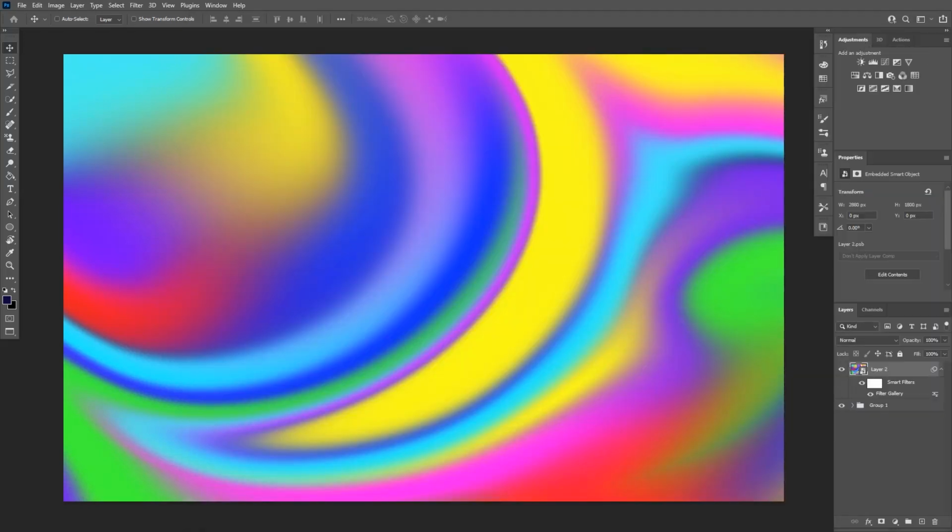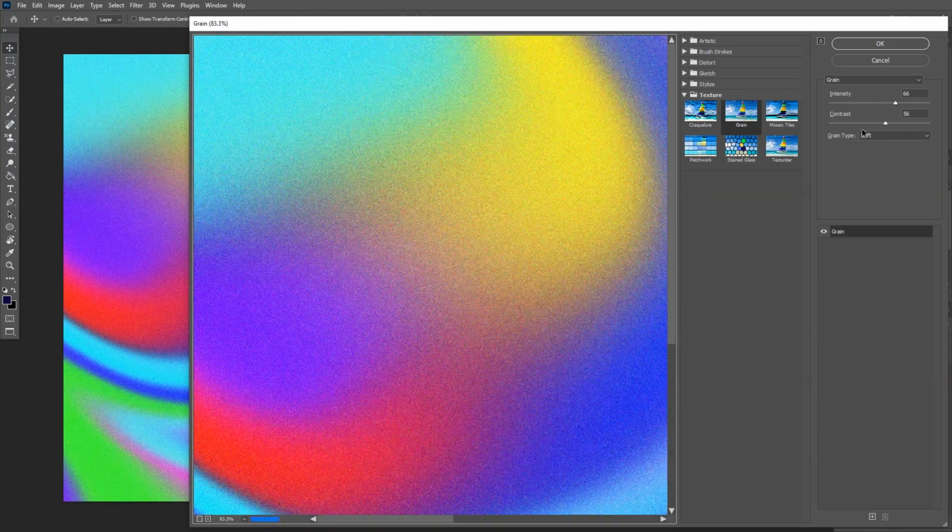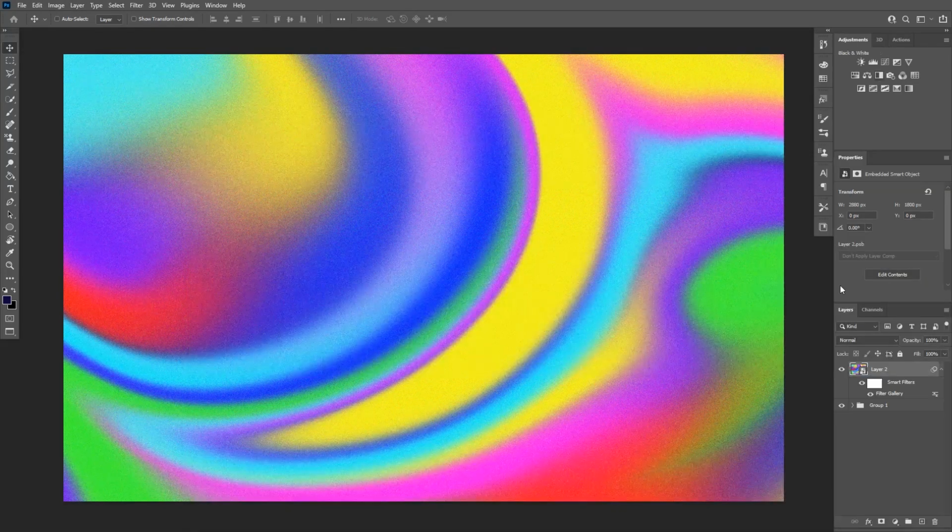I'm going to click OK, and here you can see the Filter Gallery. Also, it applied a small filter. You can double click on it, it's going to reappear again, and you can modify it and click OK.